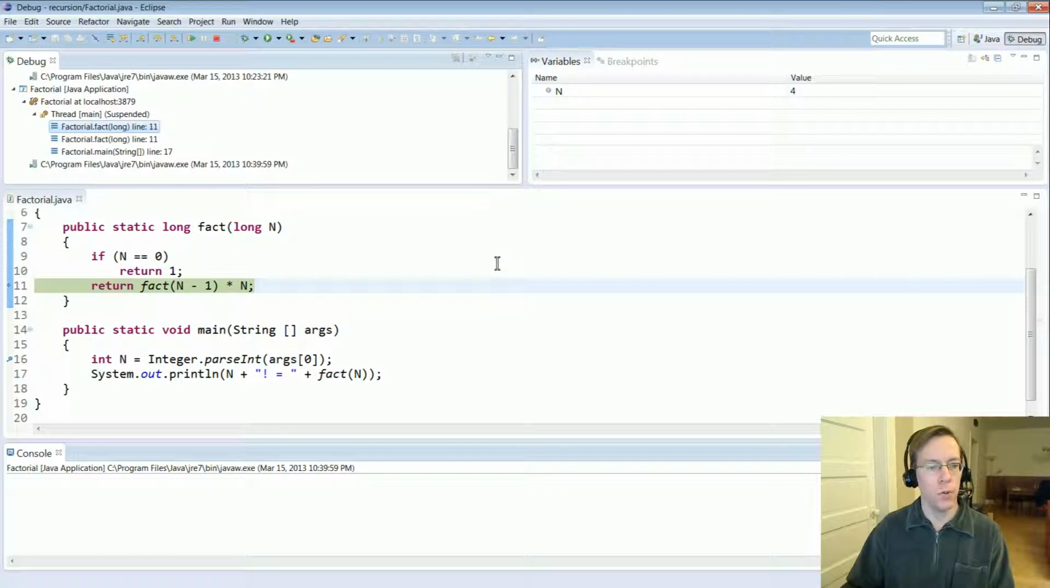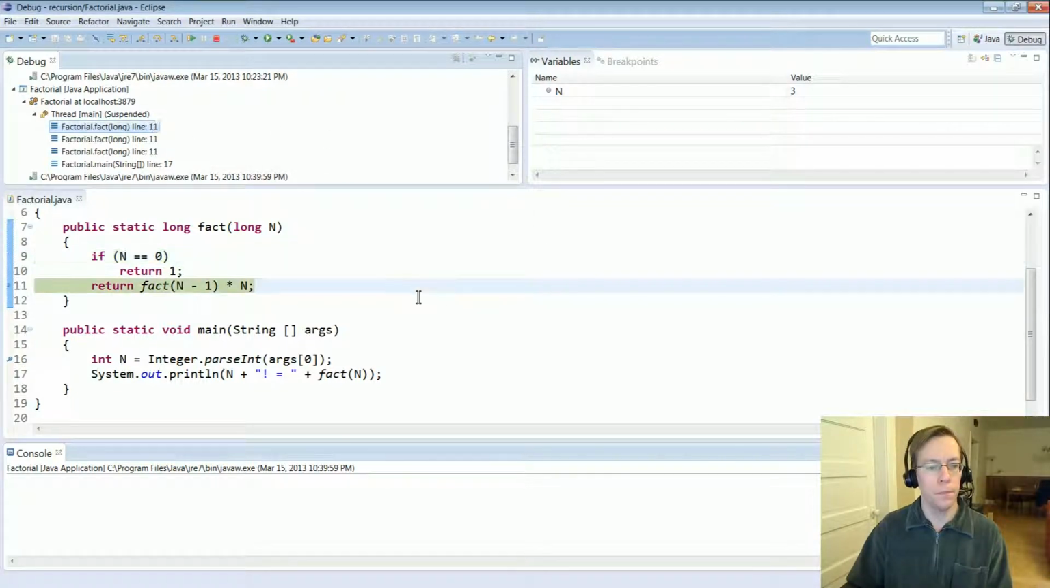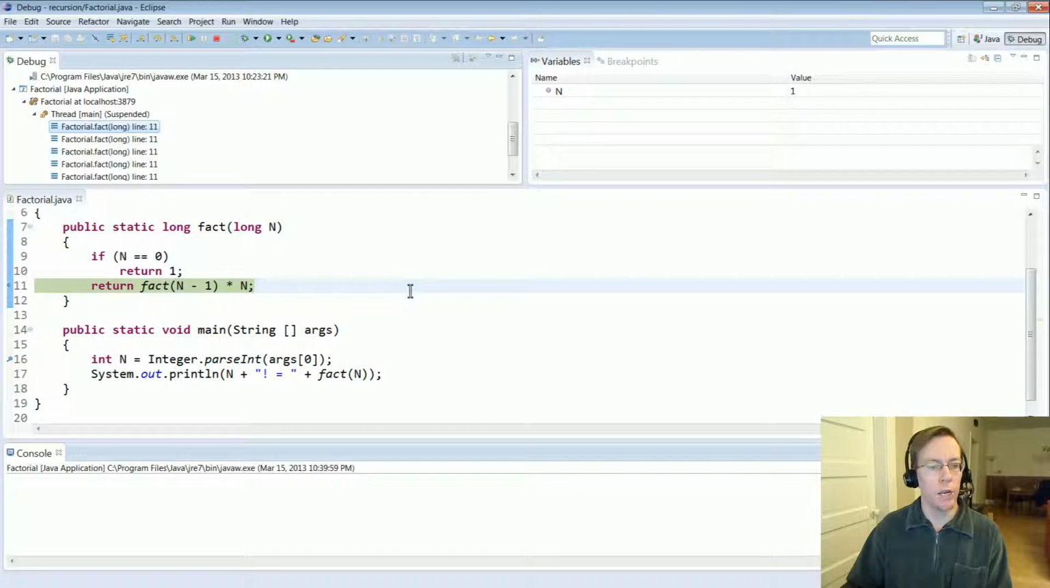All right, step over, we'll step into that, and now there's another instance of factorial with n equals 3, another instance with n equals 2, another one with n equals 1, and then oops, I didn't step into that one, so you didn't get to see it. But that last one ran the base case and then returned 1.